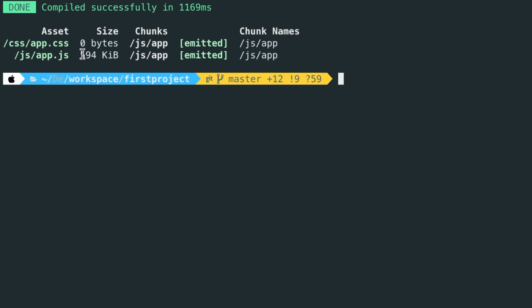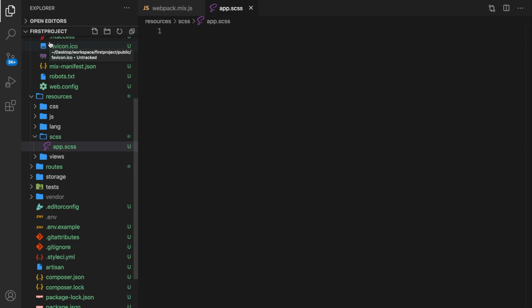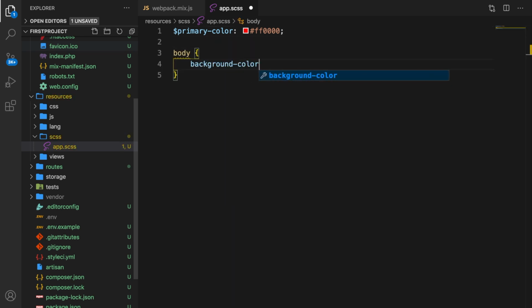So let's hop to our style sheet inside the resources directory, and let's create a variable called primary-color, and let's set the value equal to red. So let's say #FF0000. Now let's style the body, and let's set our background-color equal to our variable. So let's say primary-color again.